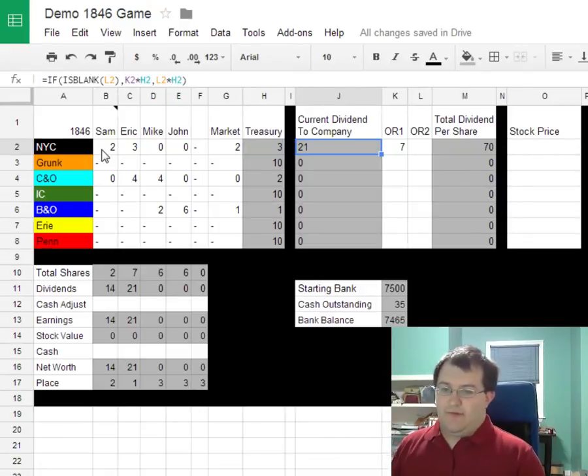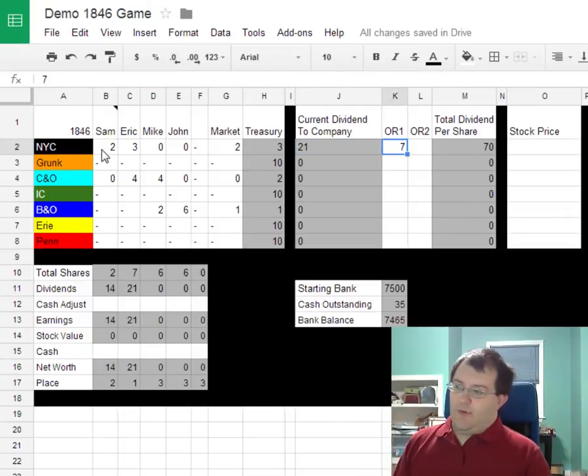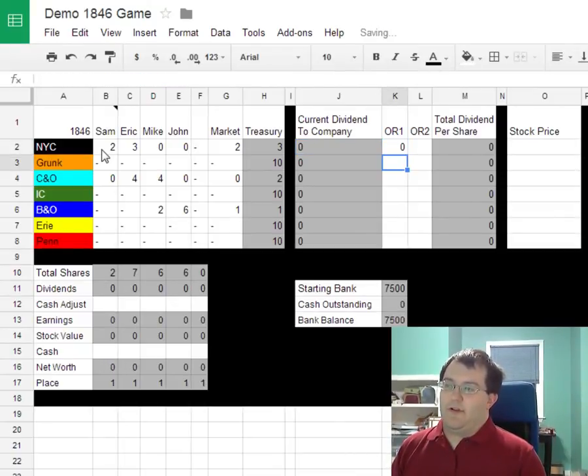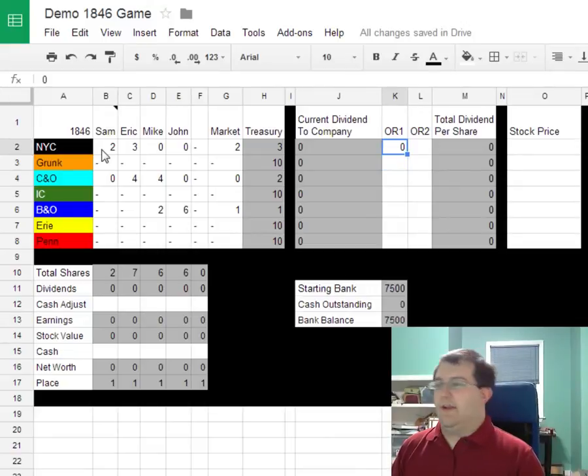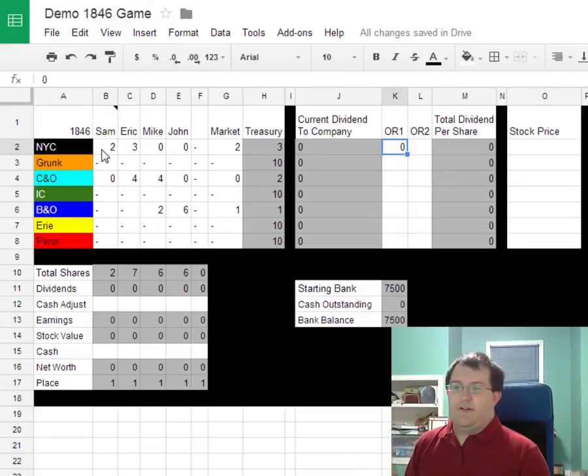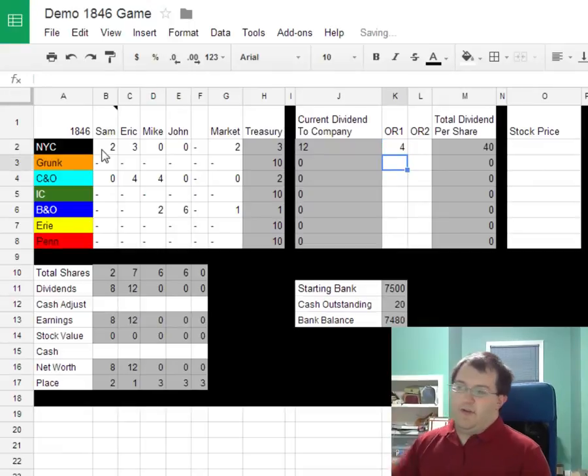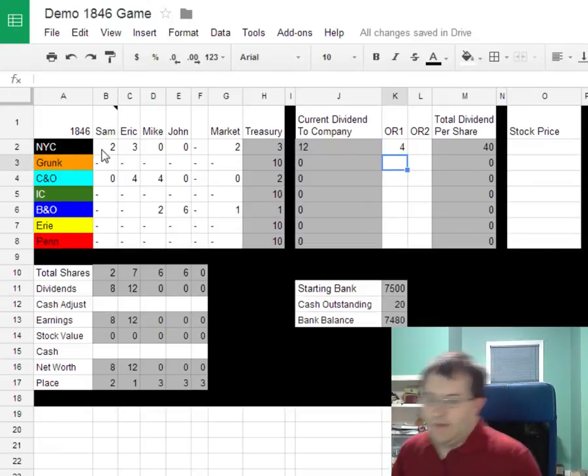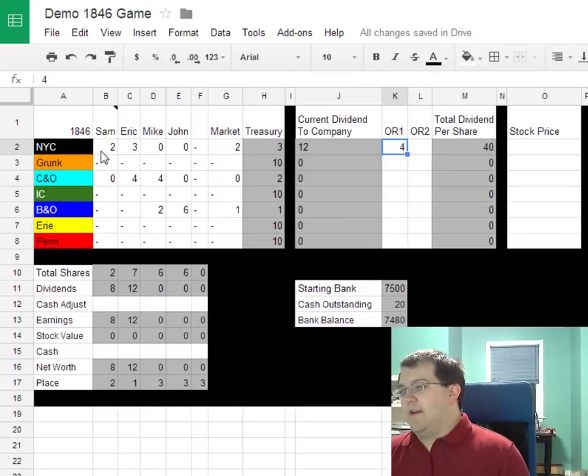You give it that money right away. If you do a full withhold, then you're going to put $0 here, because none of the shareholders are getting anything. This sheet doesn't automate the 50% payout, so you'd have to do that by hand. If it's $7 a share, that's $4 to the shareholders, and you just give $30 to the company. And then you keep going.